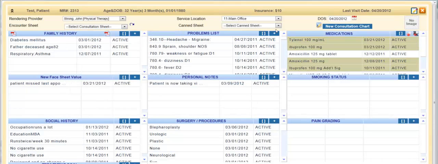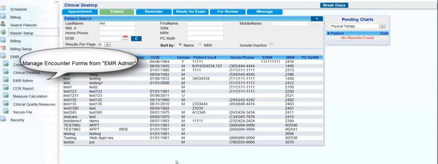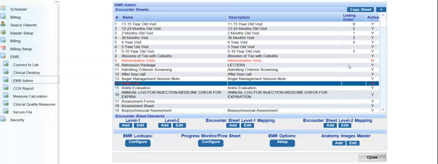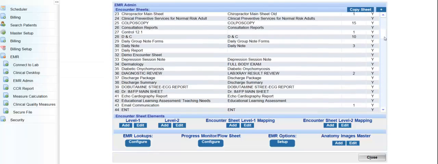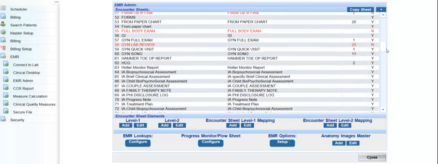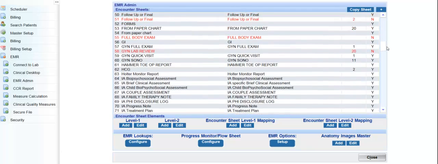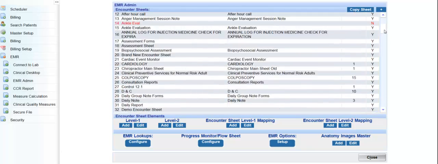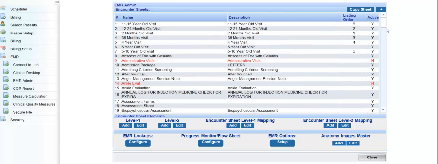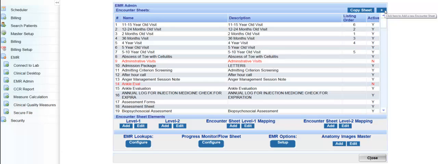Additionally, you can also manage your encounter forms from the EMR link on the left side under EMR Admin. This shows all of the encounter forms in your practice. Any encounter forms listed in red have been inactivated and so will not show up from the patient's chart, but can always be reactivated. And we can copy encounter sheets from here or add brand new skeletal encounter forms with which we wish to create new content.